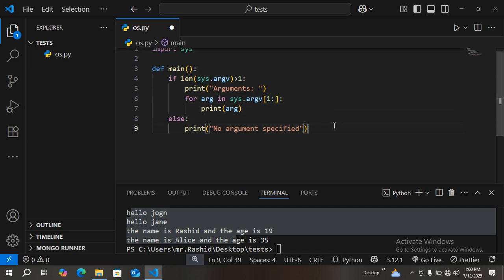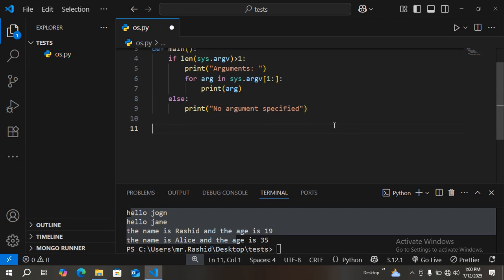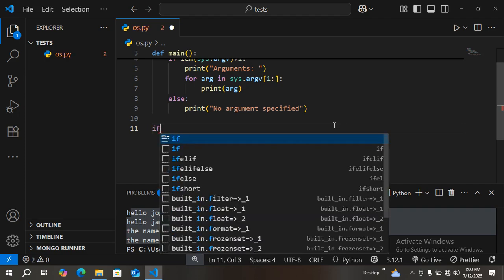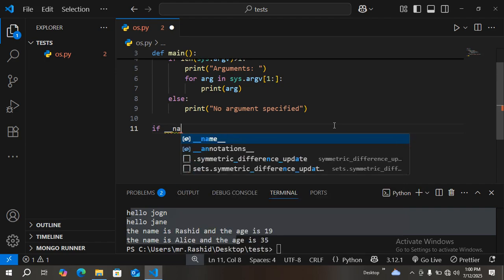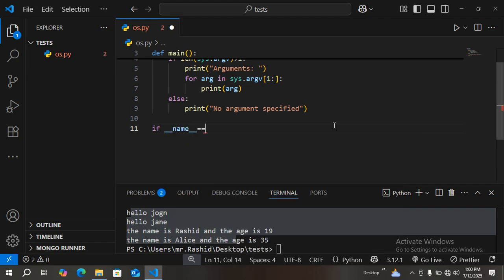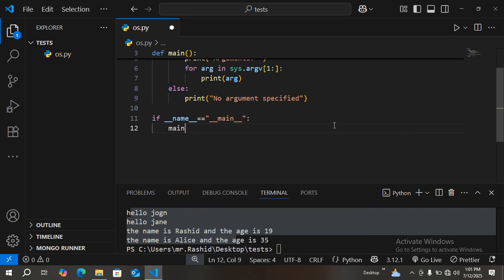So after doing that, oh, Control Z, I've pressed the key unknowingly. So after doing that, we're going to say if __name__ equals __main__. So we want to run our main program. So main, we call it.